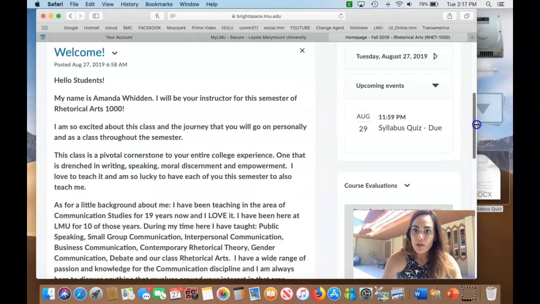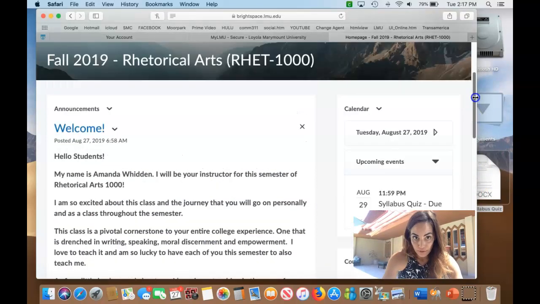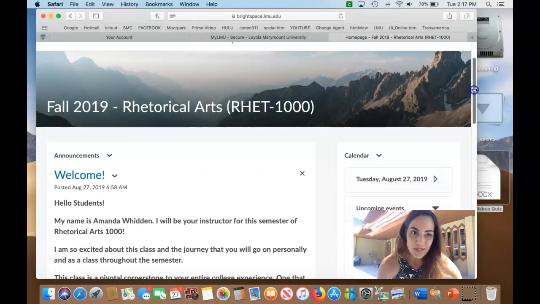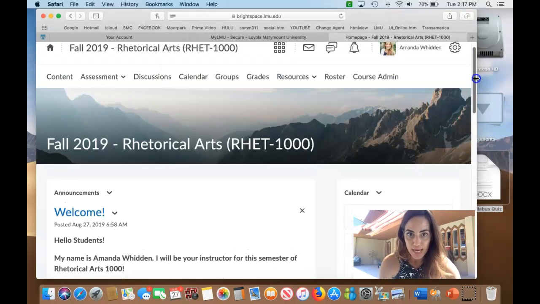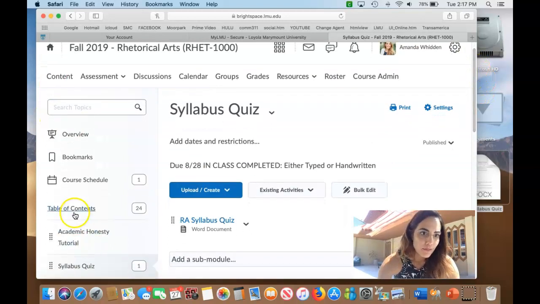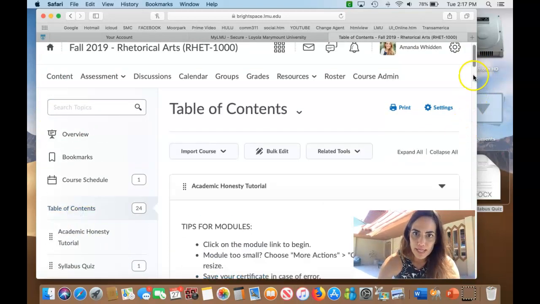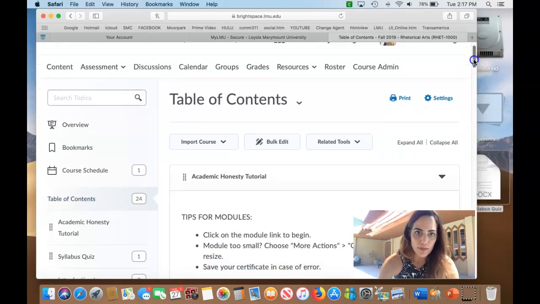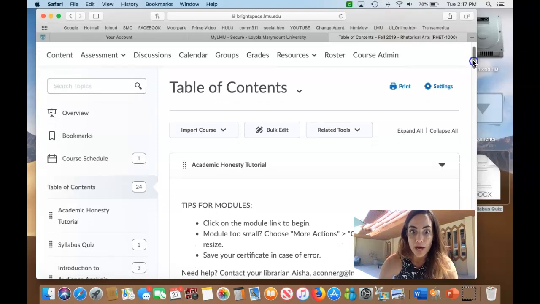But where you are going to be finding most of your information, and that information that is also going to be due this coming up Wednesday and Thursday, is going to be under the content section of our class. And so if you go ahead and go under content, and then even if you just hit the table of contents, it will start to show you everything that we have.